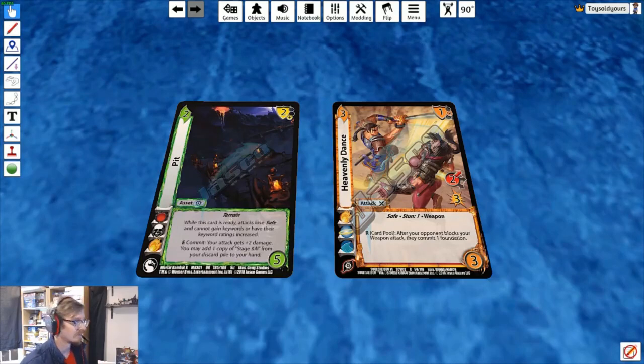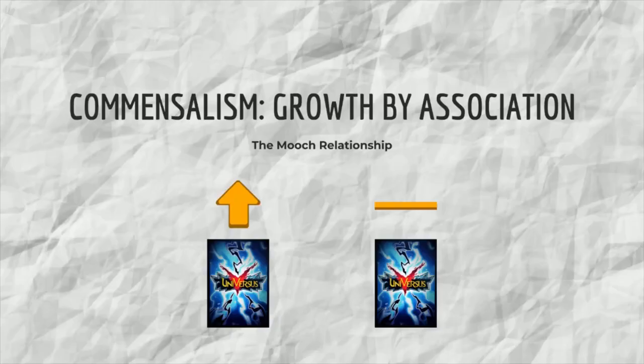Commensalism, it's growth by association, or the mooch relationship. It's where one card is gaining a benefit and the other card's really not getting anything in return. But that one card is gaining a benefit purely by that second card just existing.